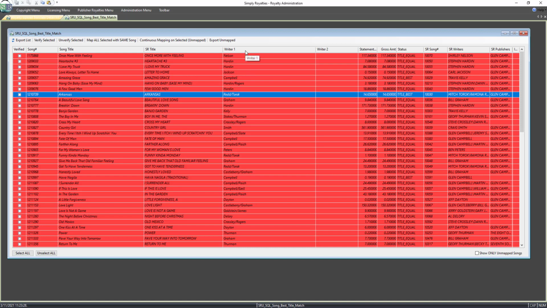The writer 1 is the actual writer information that was pulled in from the file you just imported as well. If there's more than one writer field, it'll show up here. These amounts are the total amounts for that given song that just got imported, so you can see the amounts, or if you're trying to match something up, it's just more information there.